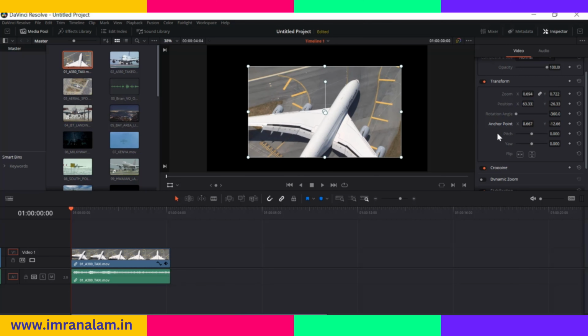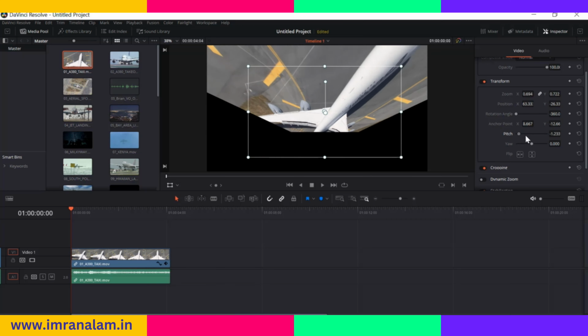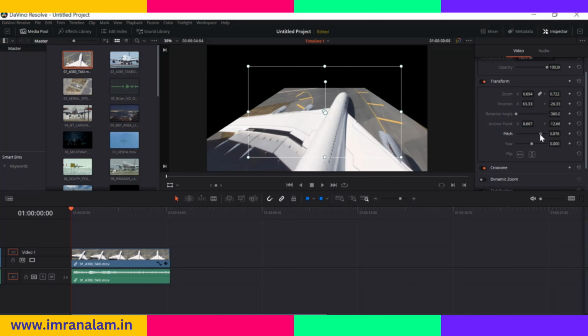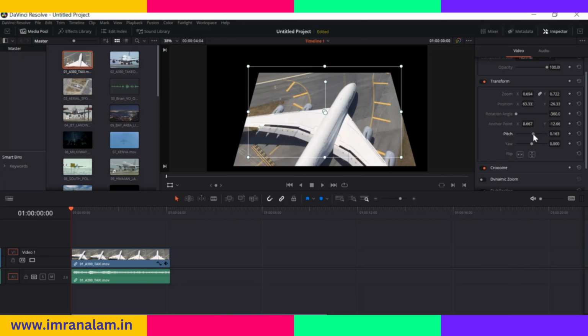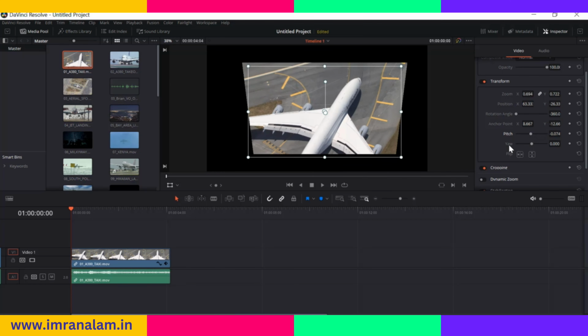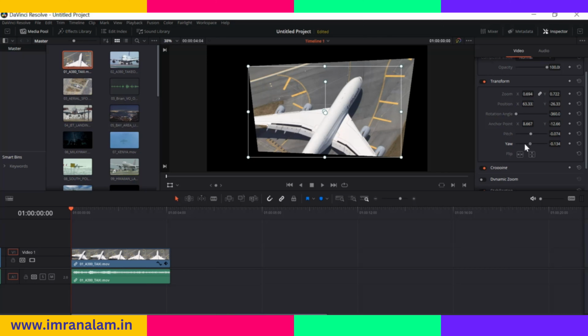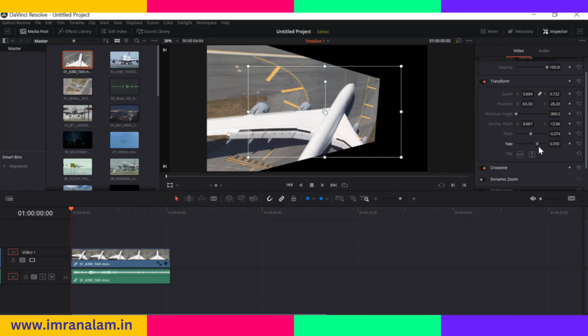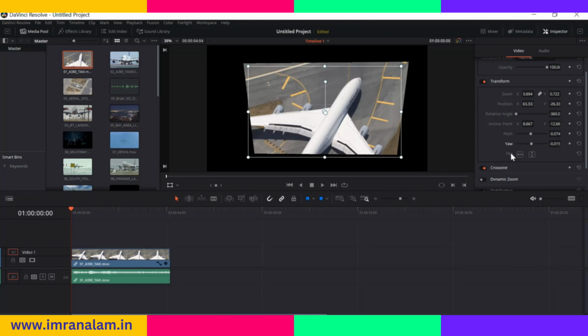Okay, and I can also change the pitch of it like this. If you want this kind of effect, you can easily do this in the transform panel, and I can also change the yaw of it. You can see. And if you want to flip your clip, you can flip it easily. You can flip it up and down or from one side to another side.